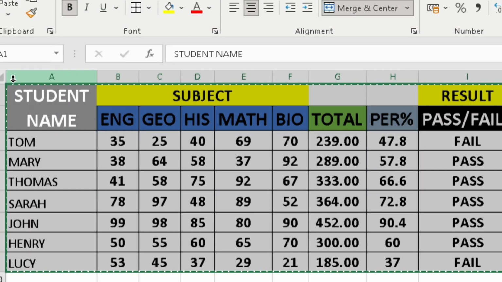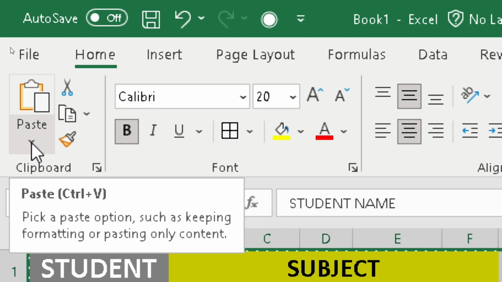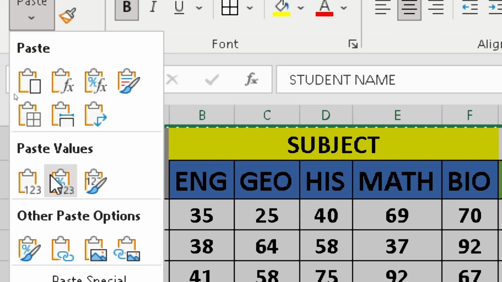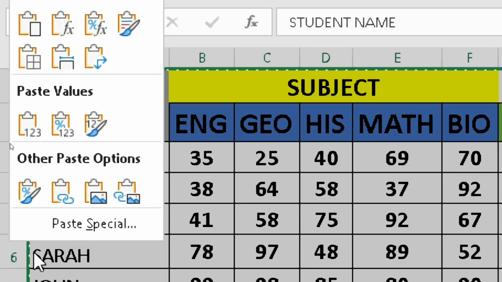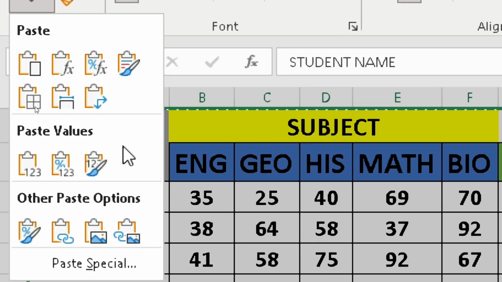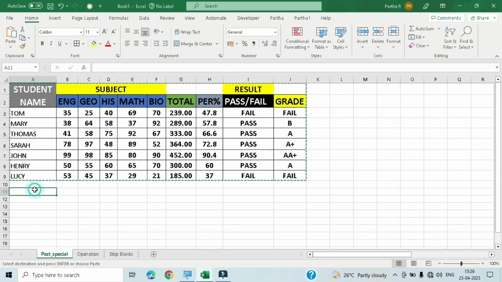You can find these paste options under the Home tab, inside the Clipboard group. I'll zoom in. You can see there is a down arrow. If you click on Paste, the data will be pasted as it is, a simple normal paste. But if you click the down arrow, you can find more options like paste values, other paste options, and paste special. We'll learn how all these options work one by one.